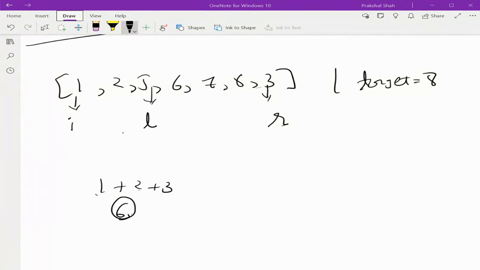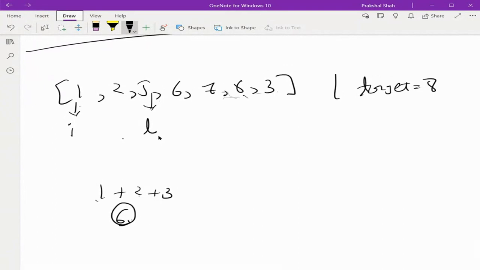Okay. So now 1 plus 5 plus 3, that is what? 9. So 9 is what? Greater than your target element. So you need to decrease your right, like this. Now 1 plus 5 plus 8, that is 14. Again, you need to decrease it. Because 7 plus 5 is 12 plus 1, 13. 6 plus 5, 11 plus 1, what? 12. You need to decrease. Now your right element will be pointing to this one.